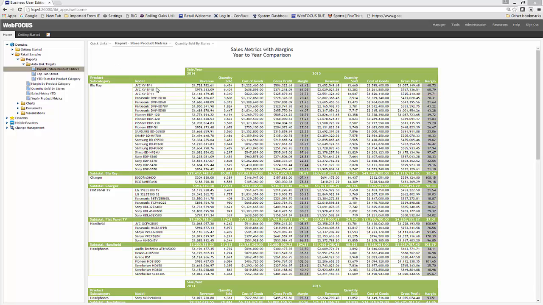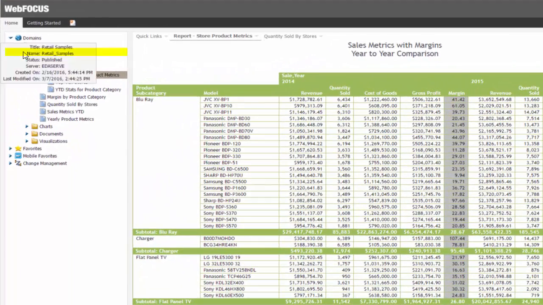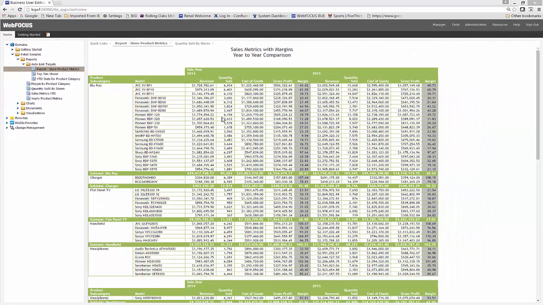As you can see, that's the report that you see on the screen here. This report is actually located in a folder in the retail samples domain under reports, but under a subfolder called auto link targets. That means that this report not only can run as an individual report as you see here, but it can be linked to from other reports.